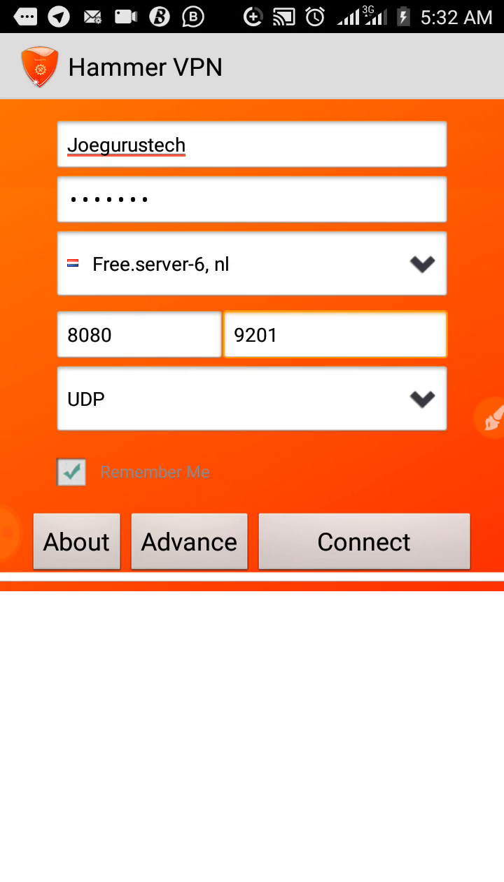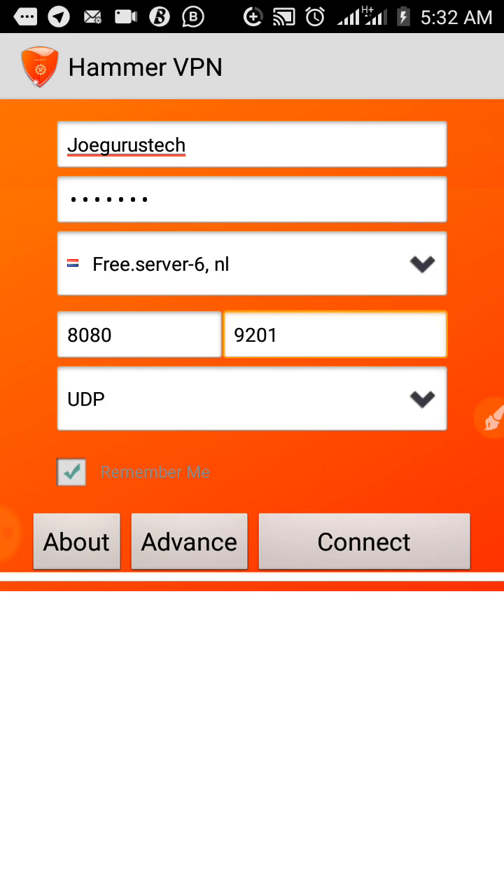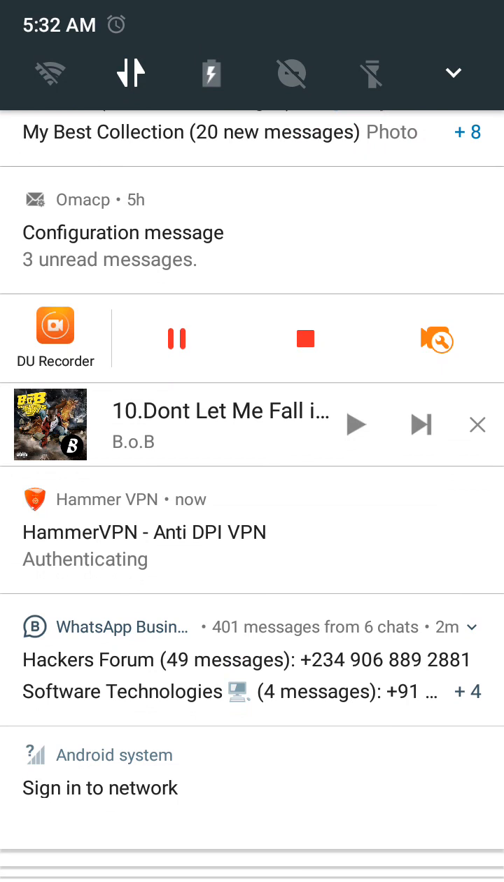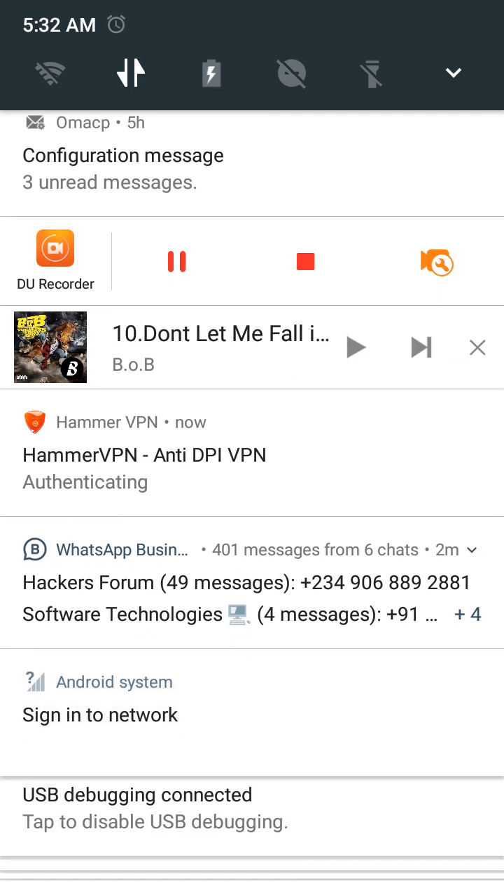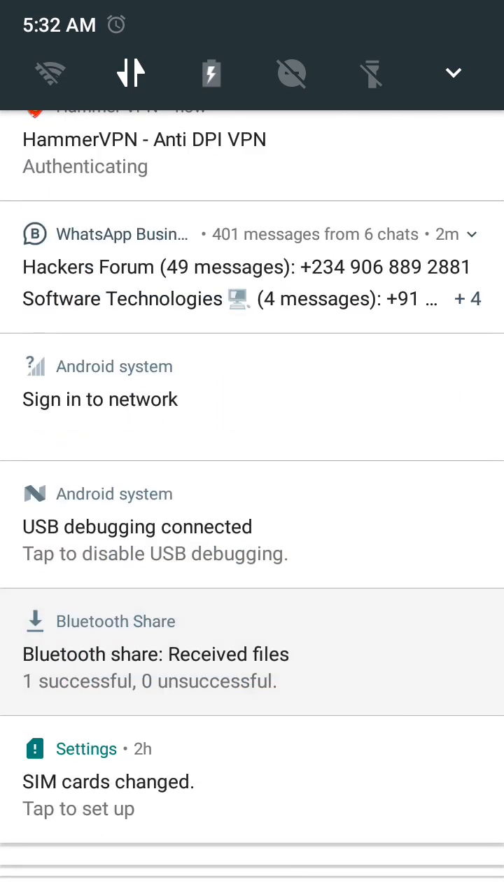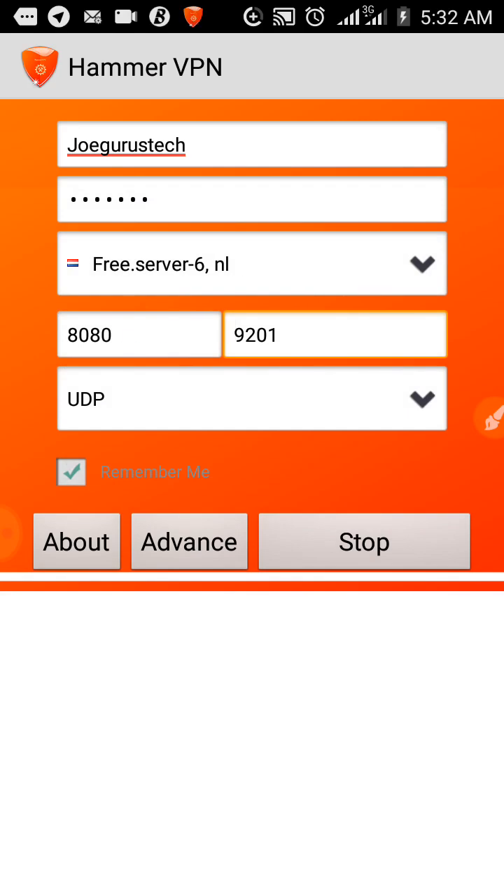Then after connecting to your server, then you hit the connect. Okay, you don't have to set anything, just leave it exactly as it is. So you hit the connect, so you wait for it to authenticate. After authenticating, you just have to wait with a little bit of patience. Then after the authentication, it will connect. Okay, so let's wait for it to connect and see.